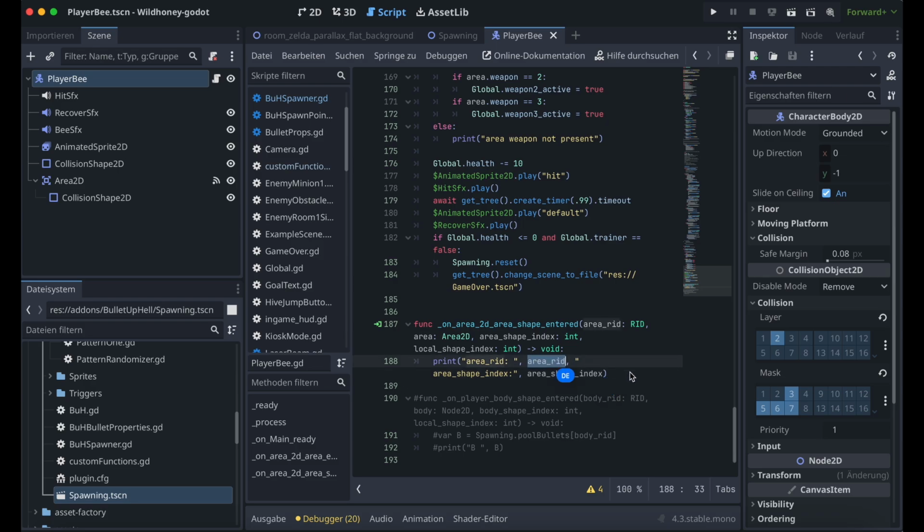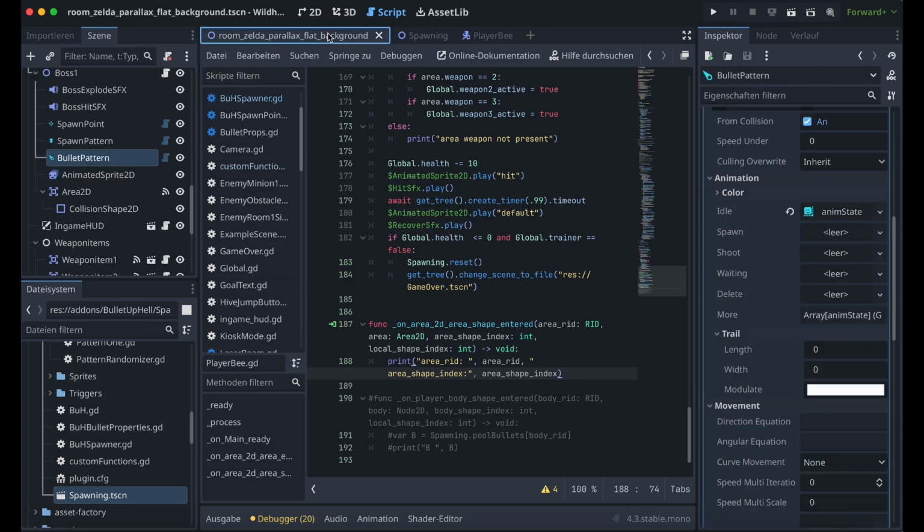You get an RID from the collision, you get an area shape index, and this is more internal stuff that BulletUpHell uses. This also works, so you can detect here also on colliding stuff. But the thing I just wanted to make work is... wait a second, where is it now?